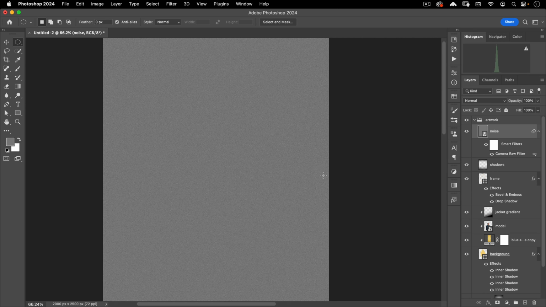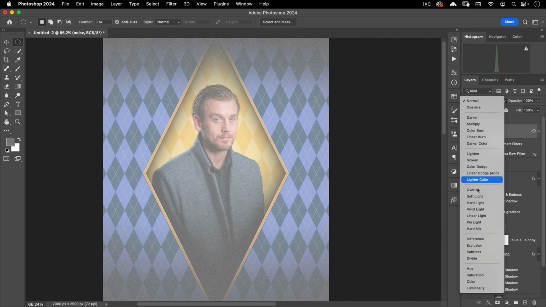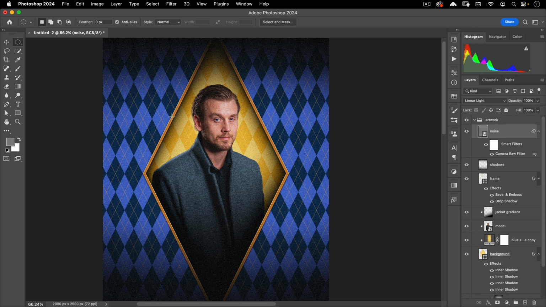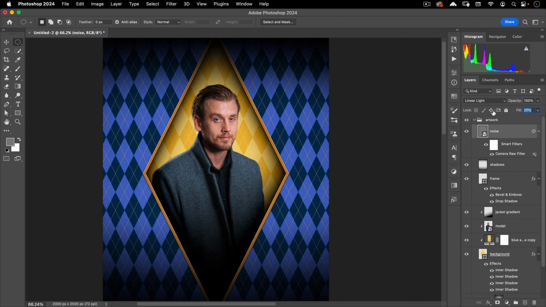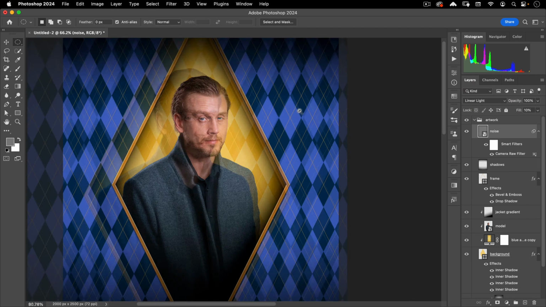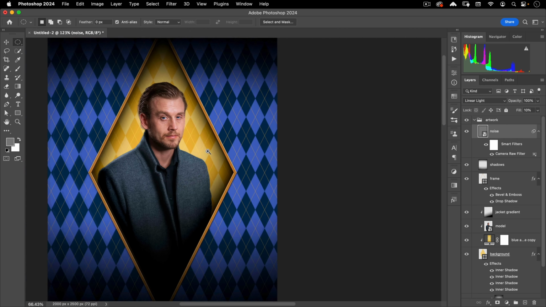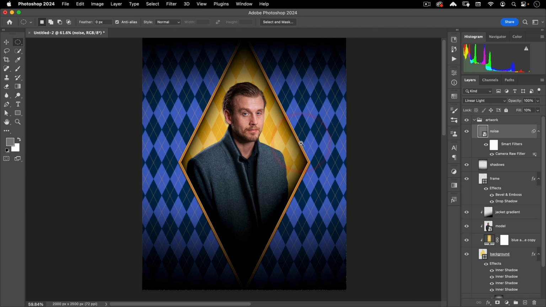Let's hit OK. And here we're going to do our linear light again. This is way, way, way too strong. But what I can do is take my fill down to something really light, like maybe 20 at most. Probably even 10 is fine. You can see that's just giving a nice noise pattern across our whole image there.